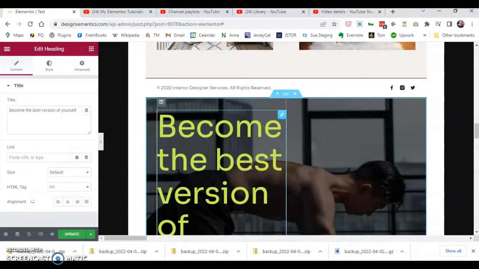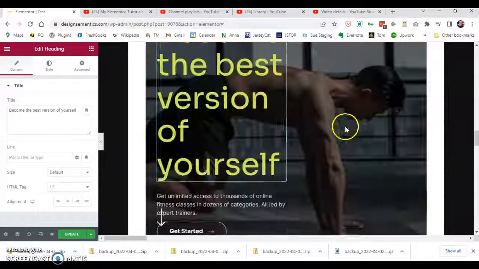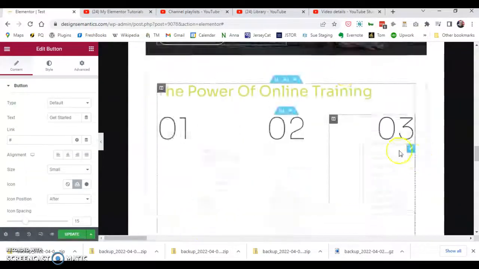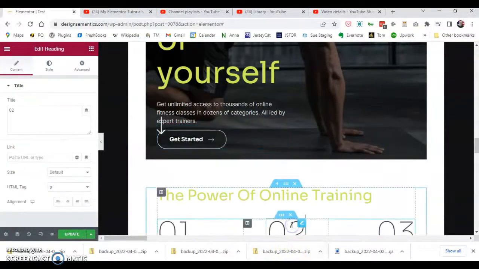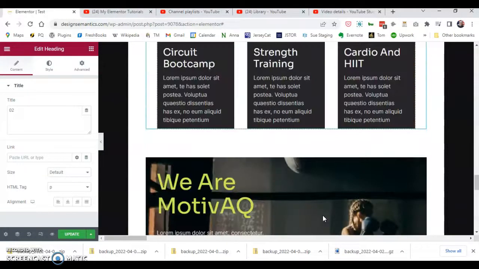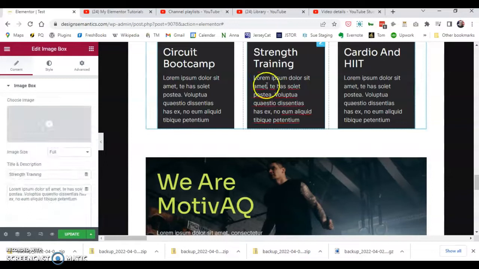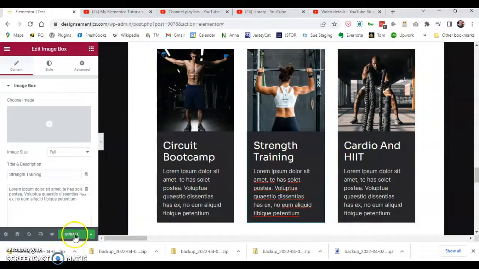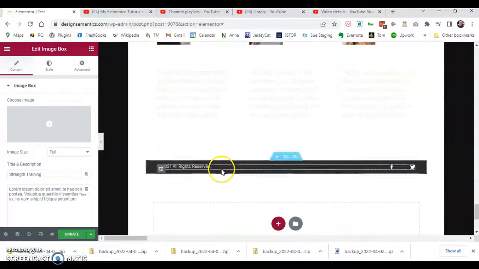And again, it's a heading with a background image. Here's a button. This module is, again, a heading. Nothing really too fancy. There's an image box that comes with a picture, a title, and content. And that's how we use pre-made templates.